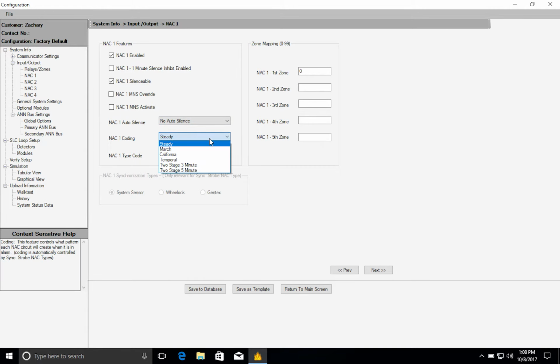We're going to set whatever coding we want. We could do 2-stage 3-minute, 2-stage 5-minute, temporal, California, March, and steady. Temporal is also code 3, and that's actually my favorite. So we're going to set it to temporal.